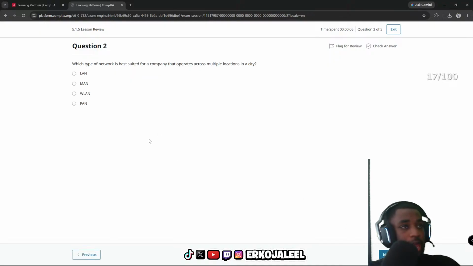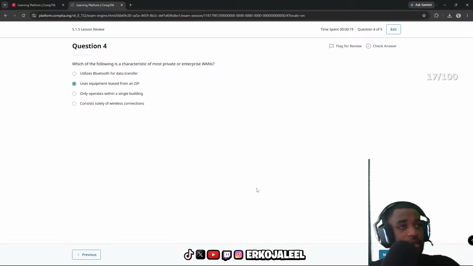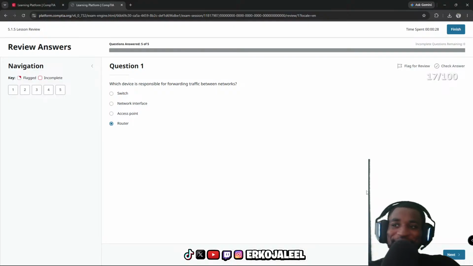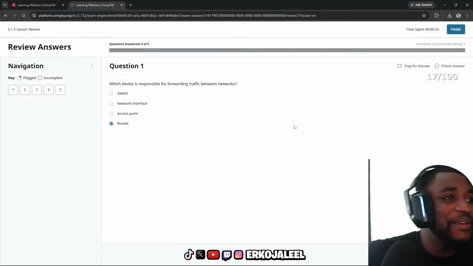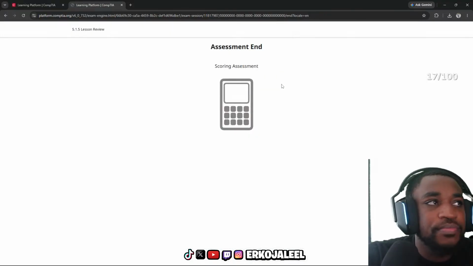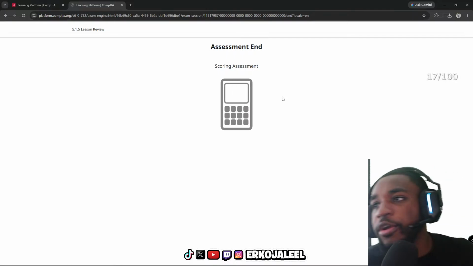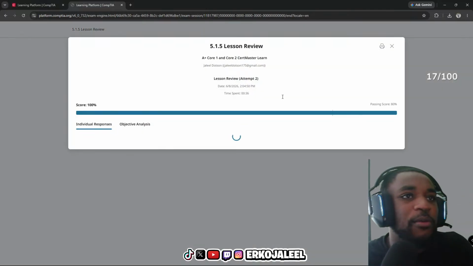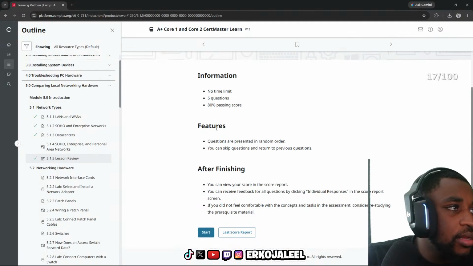Router. In a city, that's the metropolitan. Climate control. Uses leased equipment from ISP. And then the PAN, that's Bluetooth. That one almost stumped me, I ain't gonna fake. But now we good. Let's move on though. I feel good about this. I got through that one quick. All right, so we move on.